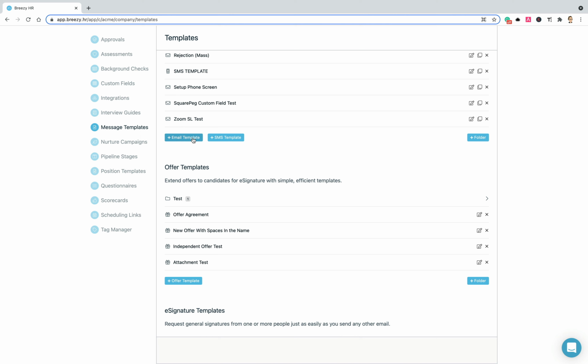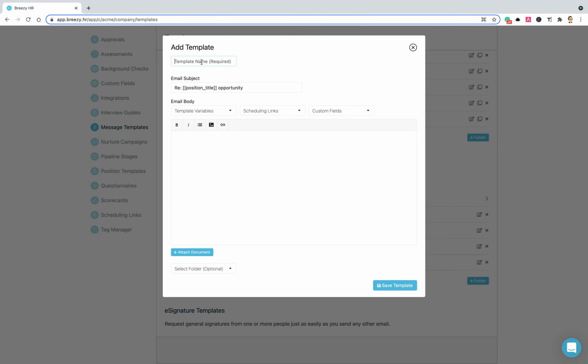To create a message template, click the button to Add Email Template or Add SMS Template. Add a name for your template, and for email templates, customize the subject line if you need to. The default subject line is set back on the main templates page. We'll take a look at that in a minute. Next, enter the body of your email.